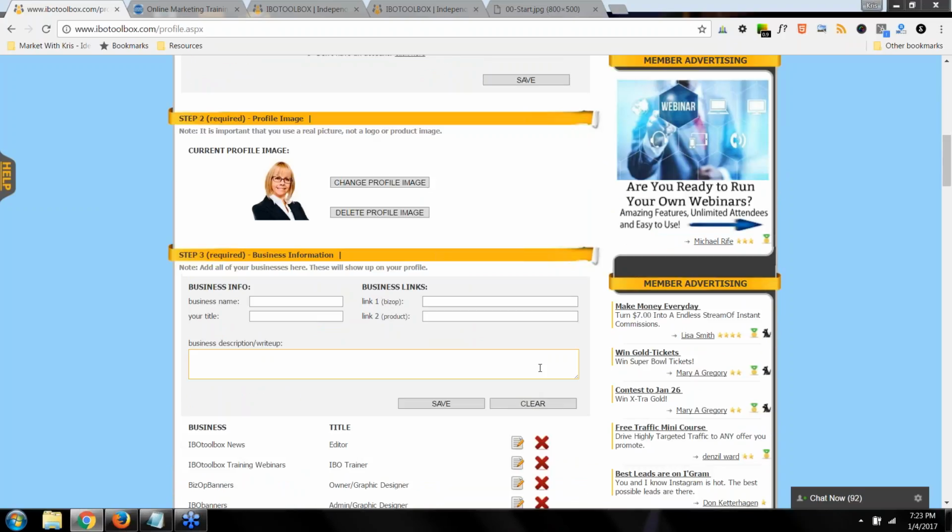Step 2 is a profile image. You really want to use a picture of yourself. Okay, not a dog or a cat or a product or a logo. Remember, it's all about doing business, getting to know the person that you're doing business with or potentially looking to do business with. And the best way to do that is with a real picture of you, because they're going to recognize you on your other social networks. So again, use a real picture of you.